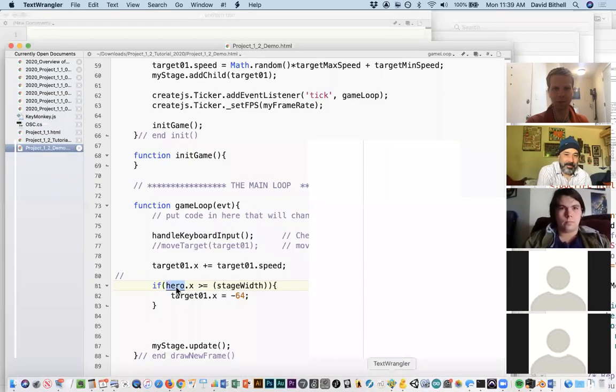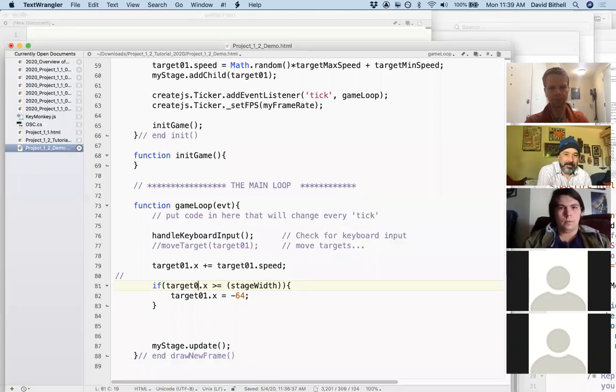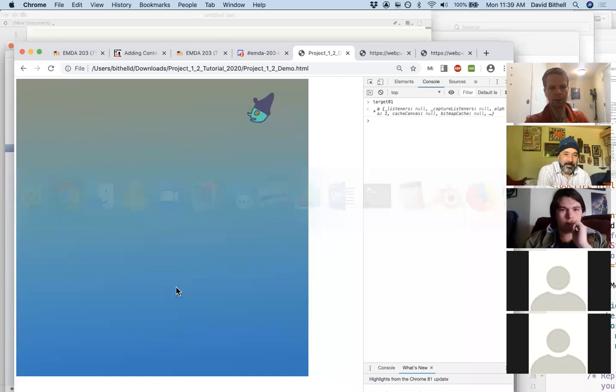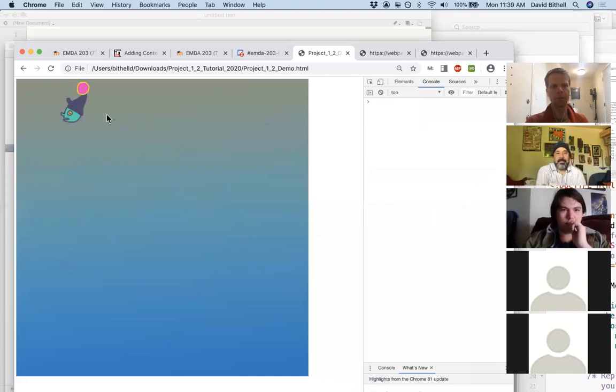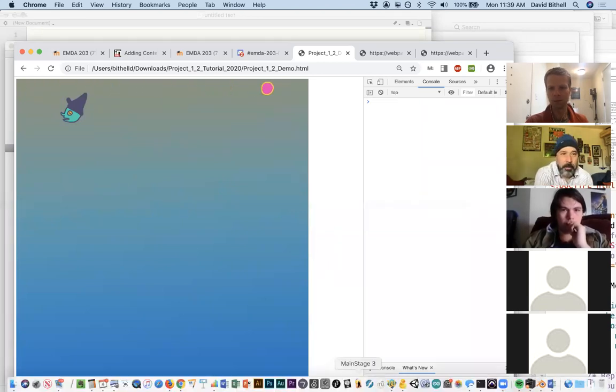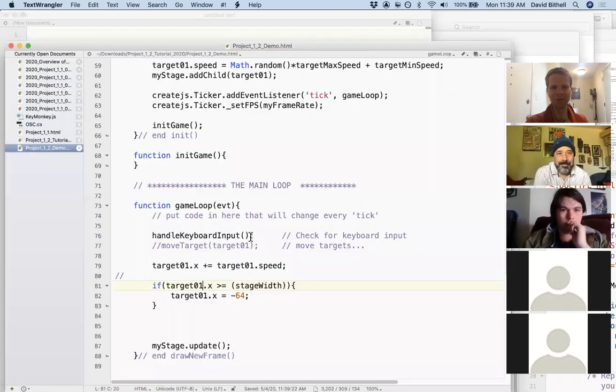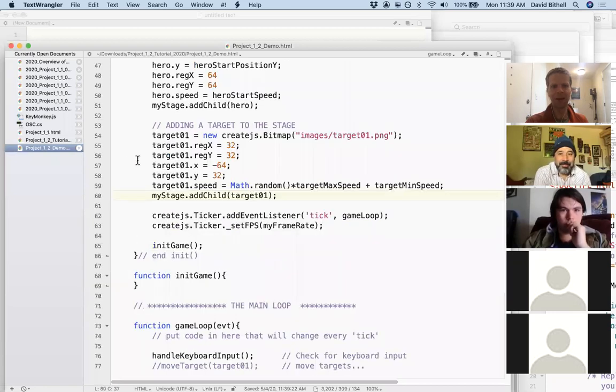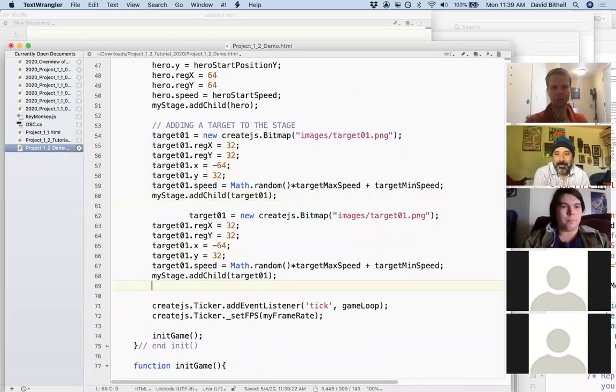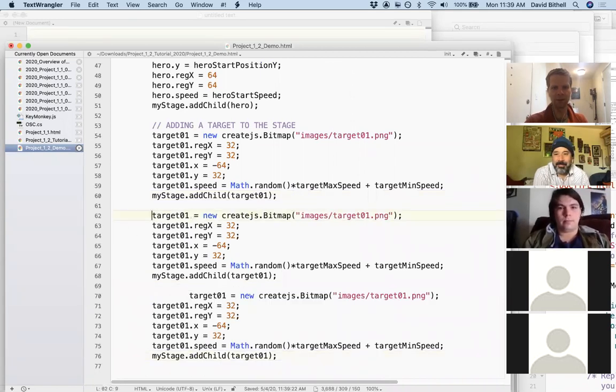So let's get it the way that we wanted it. Target01. So now, theoretically, when this gets over to here somewhere, it should restart. Okay, great, nice. Pac-Man fever. So let's just do this. I'm just gonna add a couple more, a 2 and a 3, just so we can see how that's gonna work.